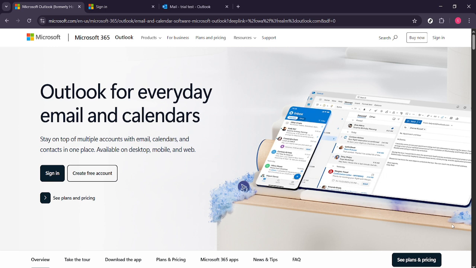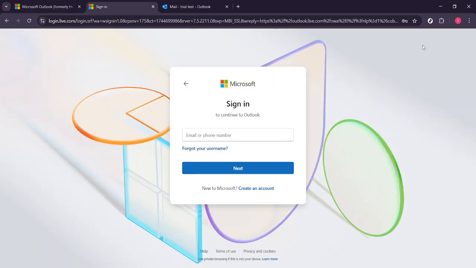Now, this might seem quite basic, but it's crucial to start from the right place. If you haven't already, go ahead and open your preferred web browser and navigate to the Microsoft Outlook website. Once you're there, you'll want to look to the top right corner of the screen. It's likely you'll see a sign in option. This is your next stop. Go ahead and click that sign in button because we need you to be logged in to access and adjust your settings.